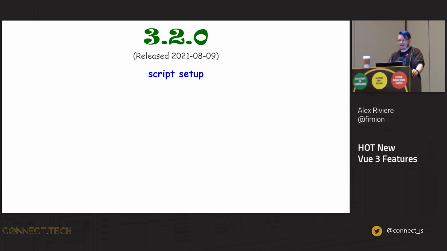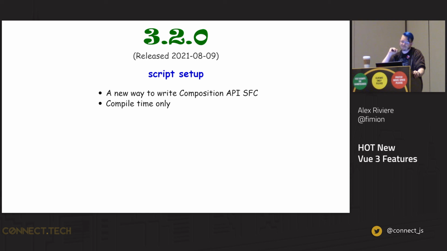With script setup, with the composition API, you create an object and you give it a setup method. Somebody thought, that's a lot of boilerplate. We should have a way to do this a little bit easier. So they made script setup. It's a new way to write composition API stuff. It's compile time only. This does not work in the browser.